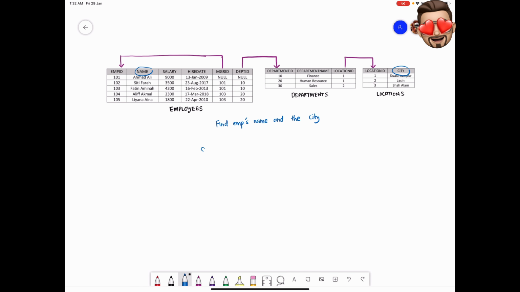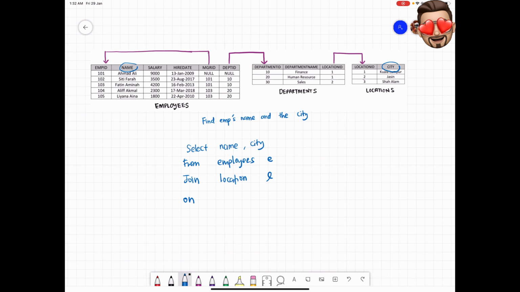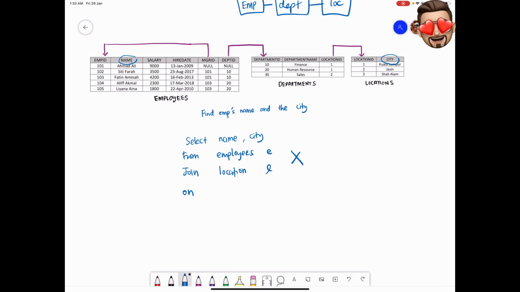If you do something like this: select the name and select the city, from employees, join with the table of city, locations. I give E, I give L. On what? Is there any common attribute between employees and locations? No, there's no direct connection. Employees connect to departments, and departments connect to locations. If we draft the ERD, we will see that employees are connected to departments, and departments are connected to locations. So we have no direct relationship between employees and locations. This one would be wrong.